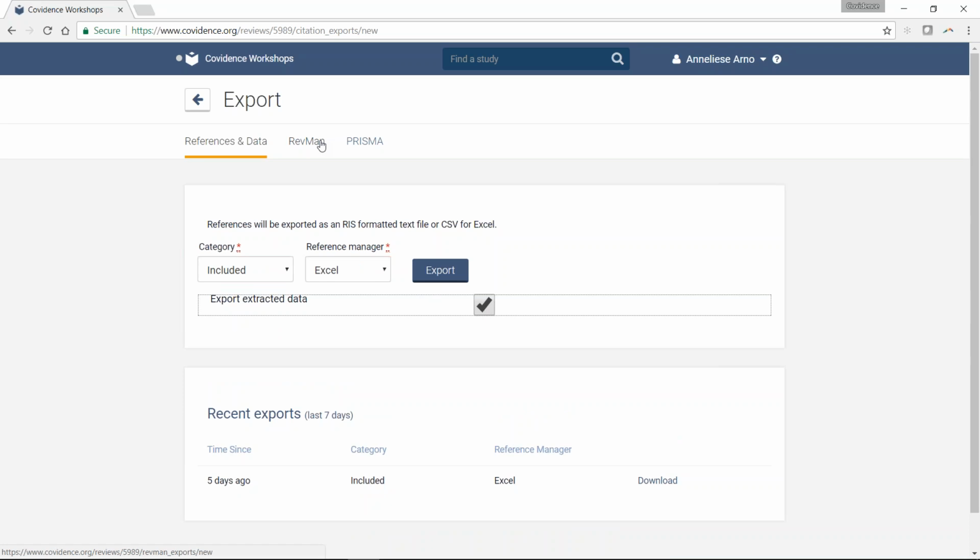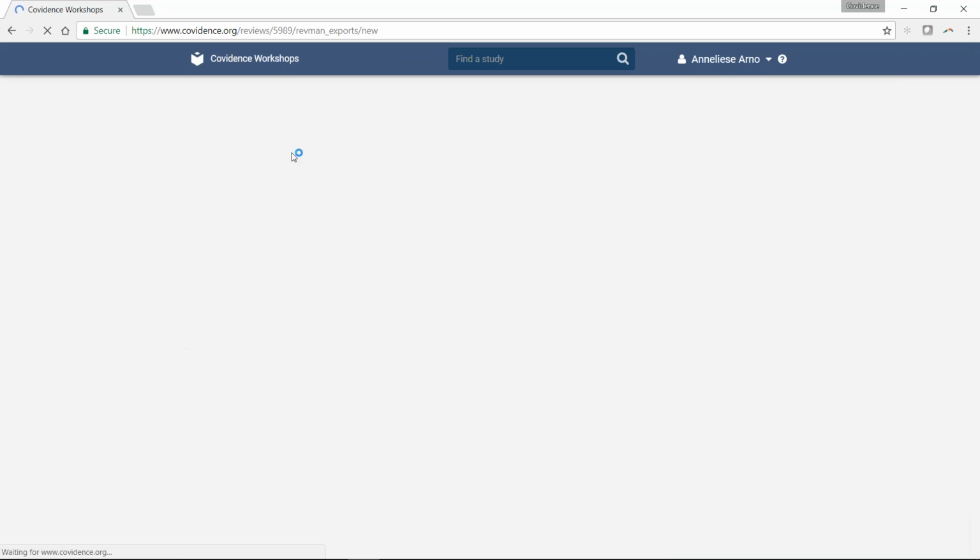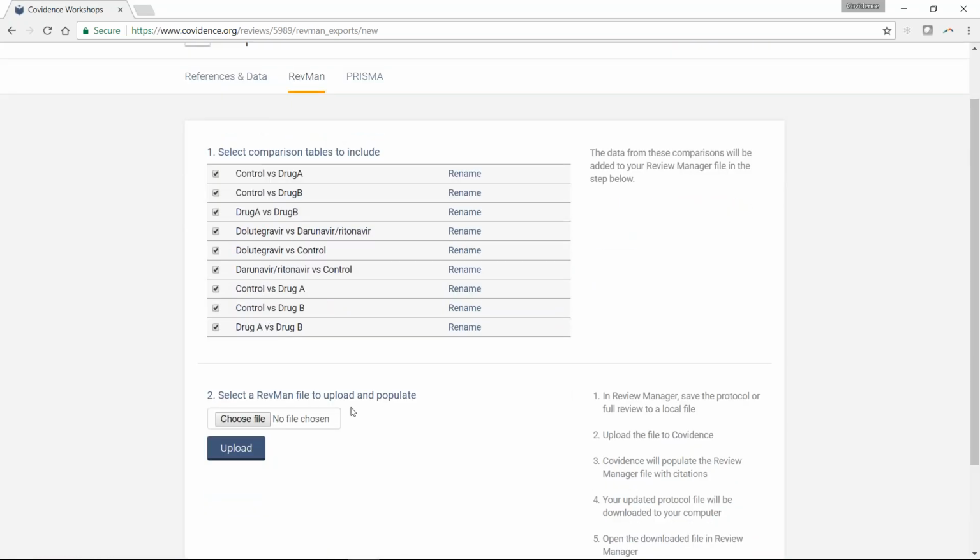Next up is the export to RevMan. So I'll come into that page. I would select which comparison tables I want to include. Probably most often it will be all of them. I'd select a RevMan file locally from my computer, so it does have to be on your computer, or at least on a server that you have access to through your computer. Covidence takes that file, populates it with your extracted data, and then gives it back to you. The items that will export are your included studies, your excluded studies with their reasons, all of your risk of bias tables, and all of your extracted data.